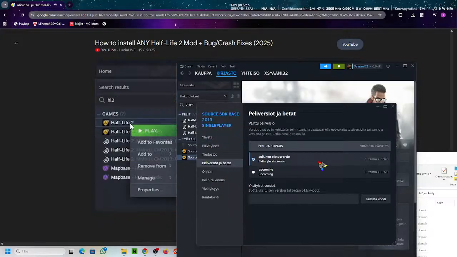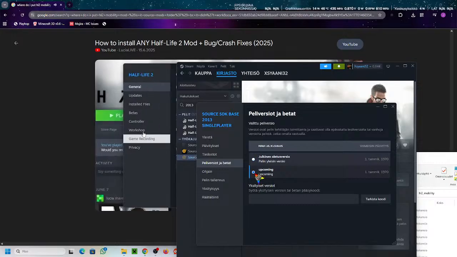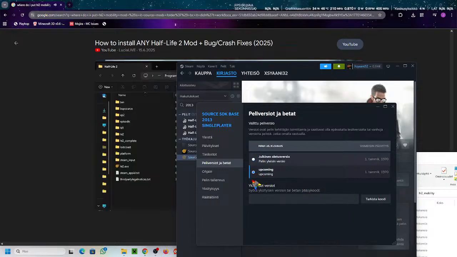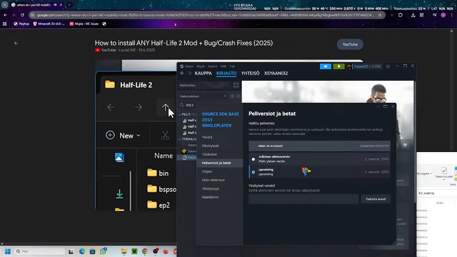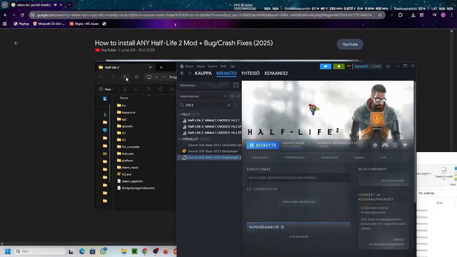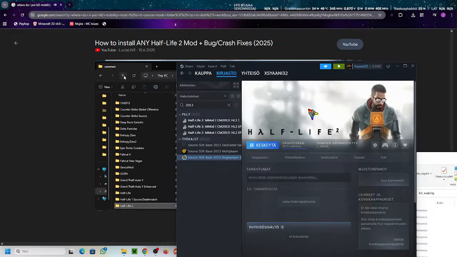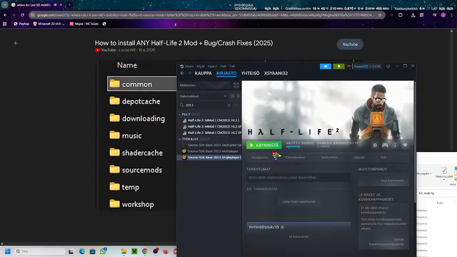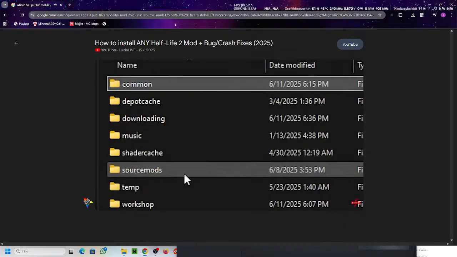Now you look for Half-Life 2. Right-click it and go to Properties. Then go to Installed Files and click on Browse. Now the following step can be confusing, so let me put it as simply as possible. You will want to click on the arrow looking upwards, or just anything that takes you back one folder, a total of 2 times. The first click should take you to your directory with all other games, and the second press will take you to this folder, which among the common, workshop and other folders, will include a folder called Source Mods.